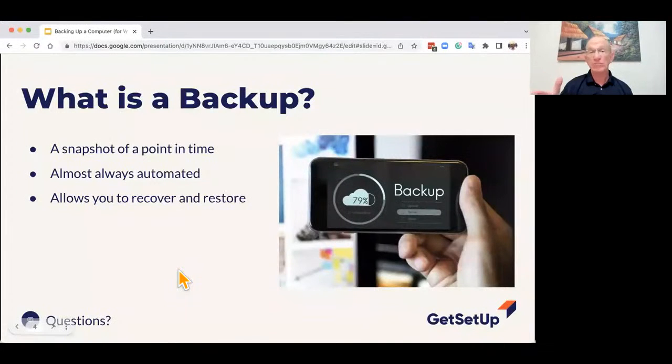So a backup at its basics is a snapshot of something at a point in time. It says, okay, we're going to freeze things right now, and we're going to keep a copy. We're going to keep something just like it is. Backups are almost always automated, and backups allow you to recover and restore things that you might have lost.